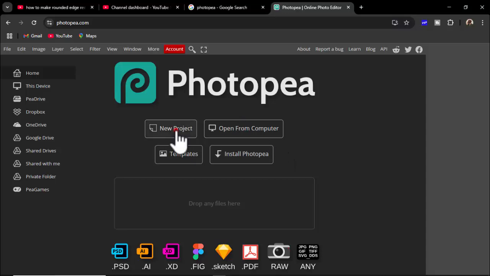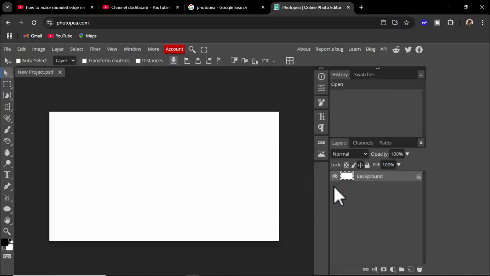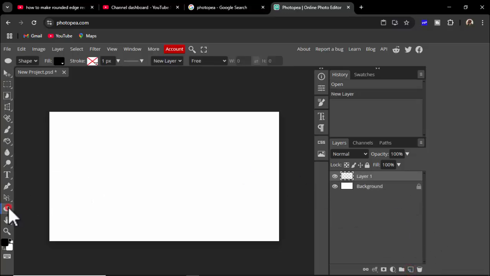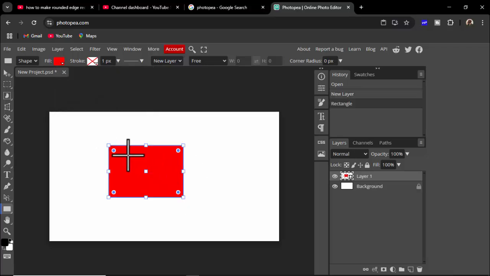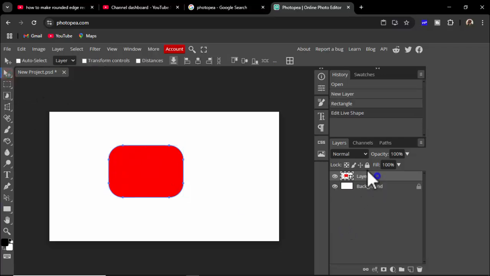Let's get started. First of all, create a new document, then create a new layer. Click shape, right click, use rectangle and fill color red. Use rounded and right click.